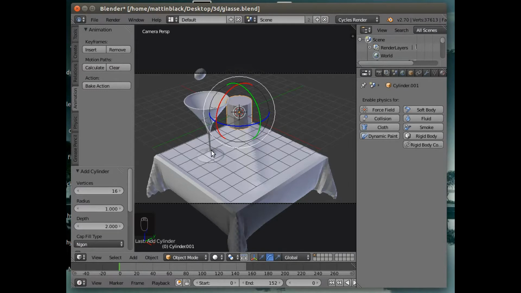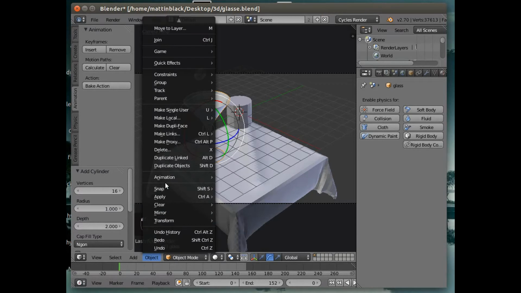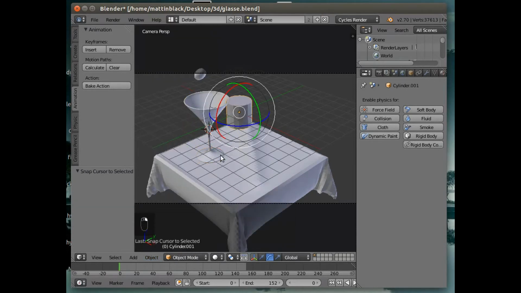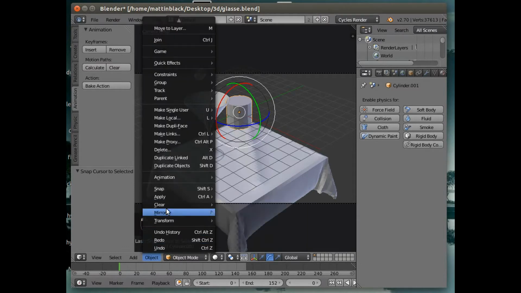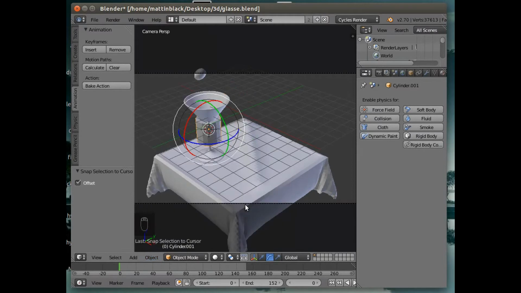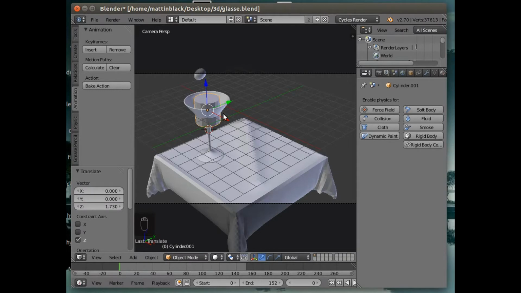I'm going to make sure it's bang centering the glass, and the way I'm going to do that is by using the 3D cursor. Snap cursor to selected. Snap selection to cursor. I'm going to scale it up, something like that.